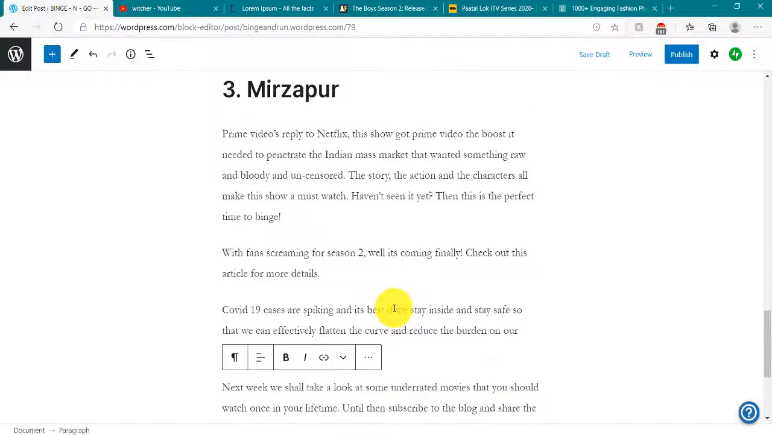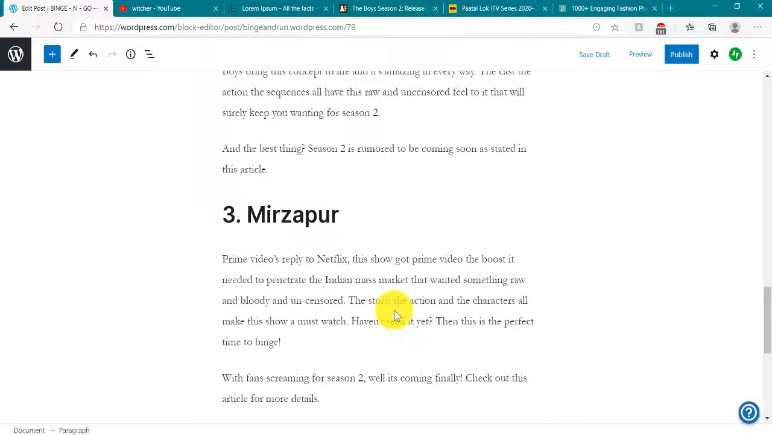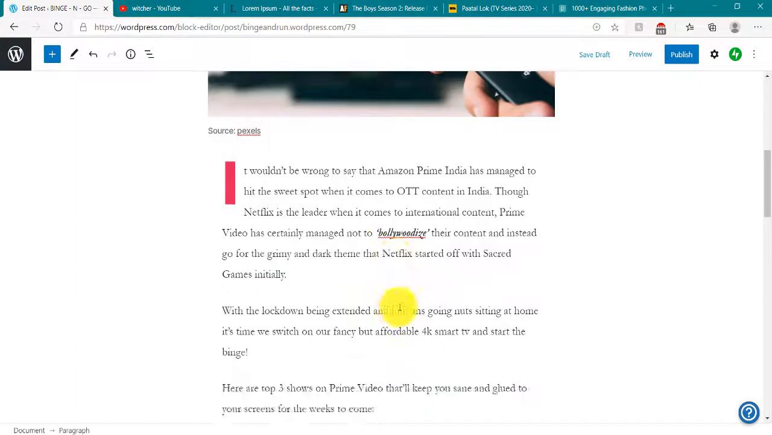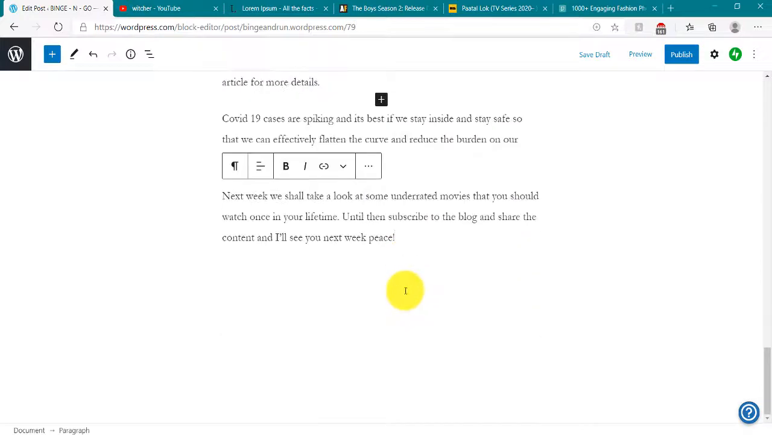Now once we have written the overall text part, we want to add videos to it, because this article will take hardly 1 minute for a person to read.